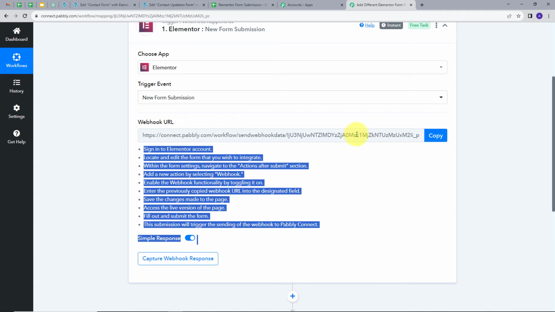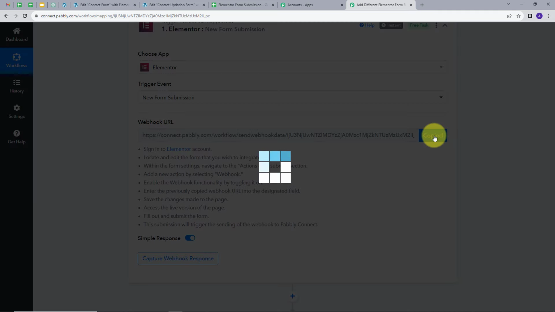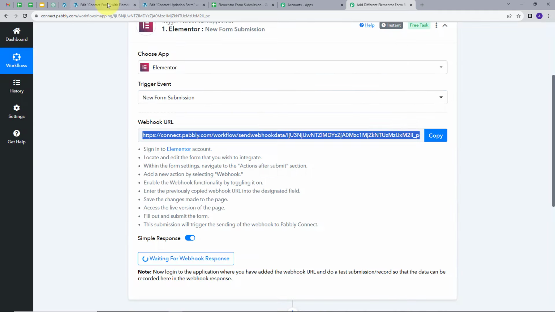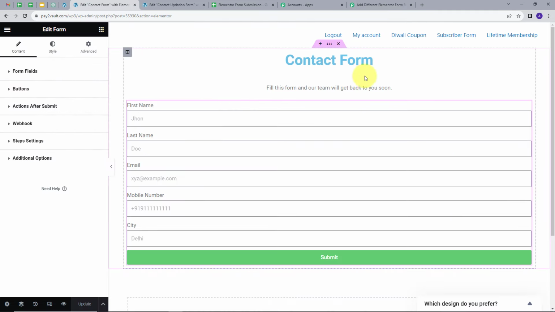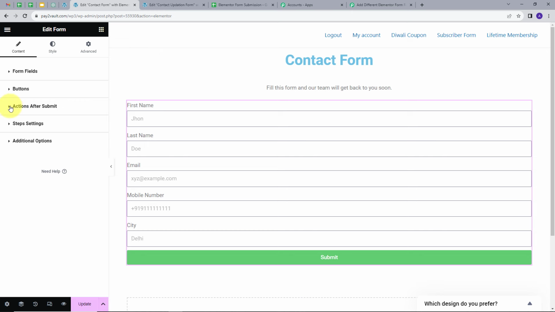And first I will copy this webhook URL. Now I will go to my Elementor form. So first I will connect this contact form. For that, I will click here on this pencil icon. And here we have this option, which is action after submit. I'll open this. And here in the add action, I'll click here on this plus button and here I will add this webhook. Now I will go to webhook and I'll open this and I'm going to paste that webhook URL here that we have copied from Pabbly Connect. And I will open this advanced data button. Now I will click on update.